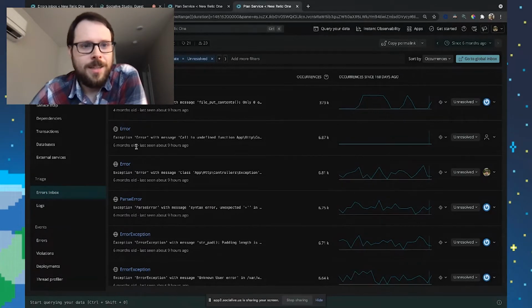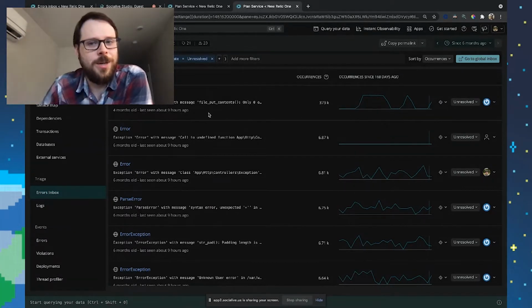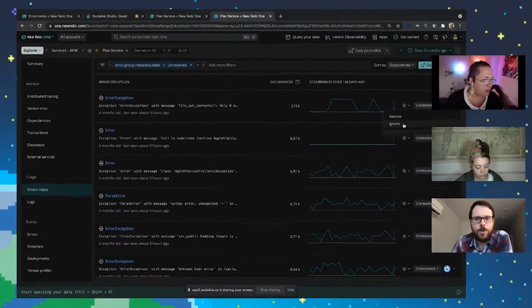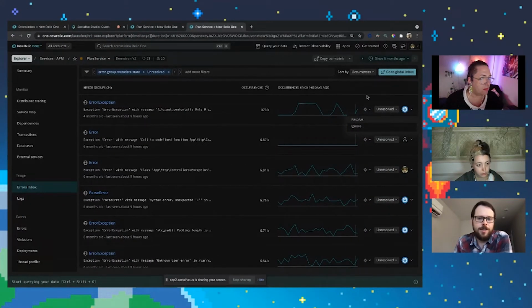So that's the high level of errors inbox. And as I mentioned, we have triaging built into it. That basically lets you do things like resolve an error if you fix it, or ignore it if it's something that is just always going on. Some errors are just more informational and they're not really a problem. They're not necessarily impacting your users if the system is designed properly.